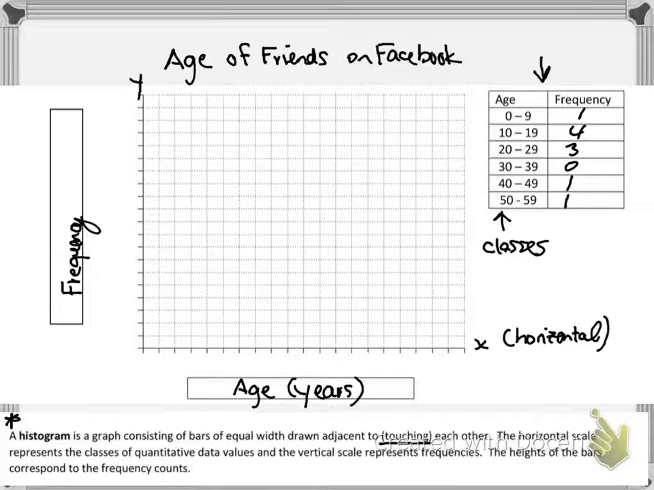Well, you notice we have a range of values from 0 to almost 60. So what I'm going to do is I'm going to start labeling my x-axis, and I'm going to let every 2 tick marks represent 10 years. So this is going to be 0, 10, 20, 30, 40, 50, 60.